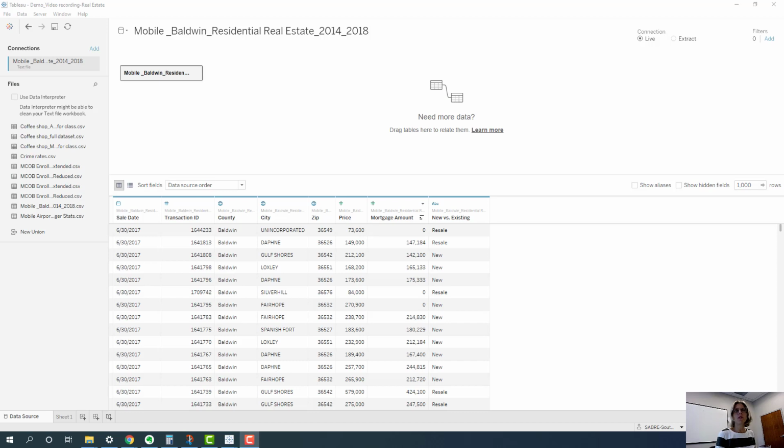To demonstrate the difference between the discrete and continuous fields, we're now going to start with our real estate data set where we have a variable, sale date. We have a transaction ID, we have county, city, and the zip in which the house was sold. We have a price, we have a mortgage amount for each transaction, and then we have a column that distinguishes whether the houses were new or if they were existing.